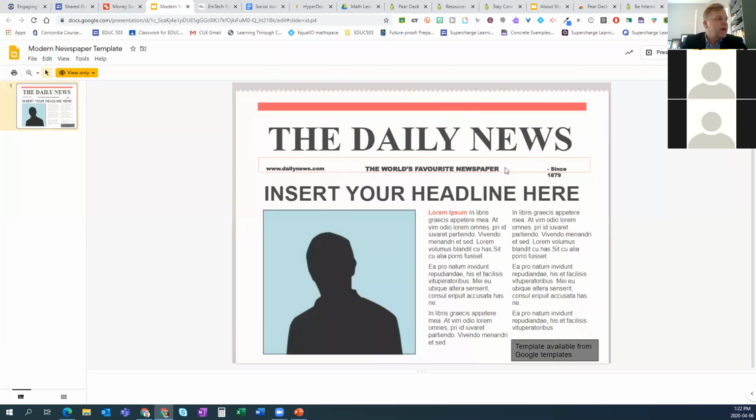Here's another one, newspaper template in Google Slides. So we can have kids make their own news article, change the picture out, change the text out to our own text, and now it looks like a newspaper. So why not? Let's do all these things.